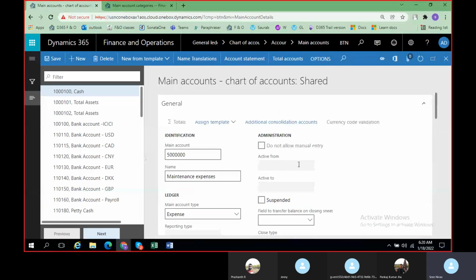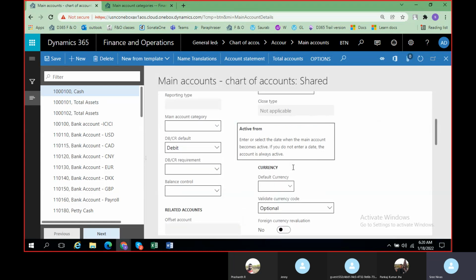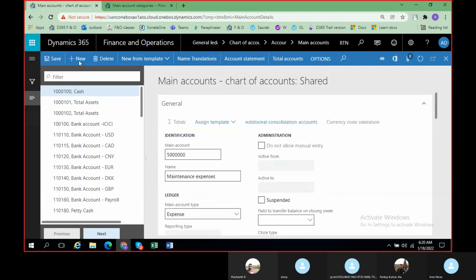And administration under this, do not allow manual entry. So this is nothing but if you want. Okay, wait 1 minute. Let me create one more account here.